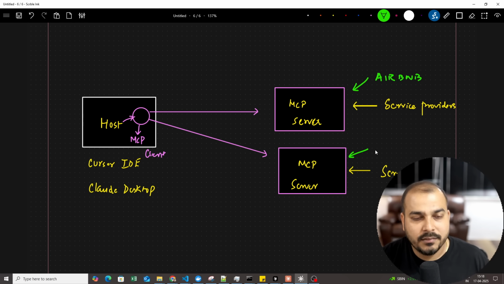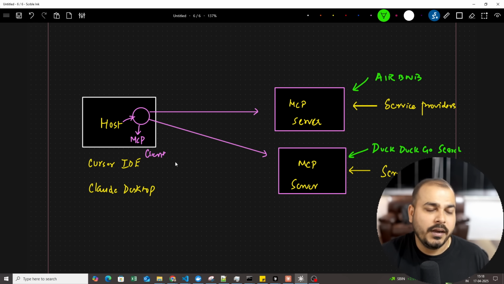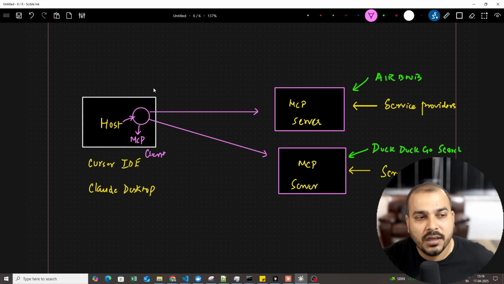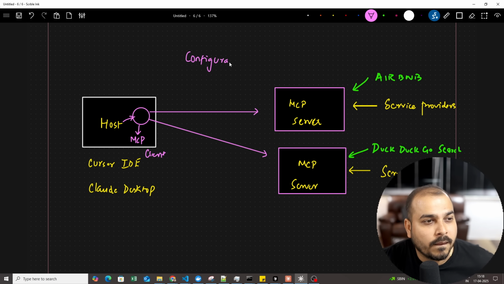This other service provider may be DuckDuckGo search, which is again an internet search. Since these two MCP servers are running over here, Airbnb and DuckDuckGo are taking care of these MCP servers with respect to the development. Now, if I want to connect these servers and run them in my client and in this particular host, then we need to set up some configuration.